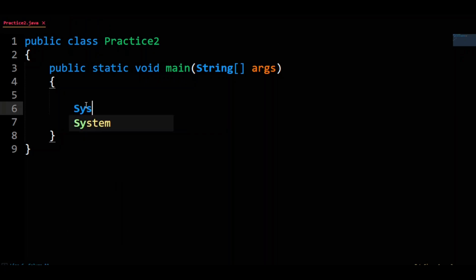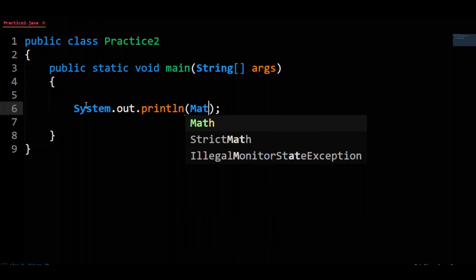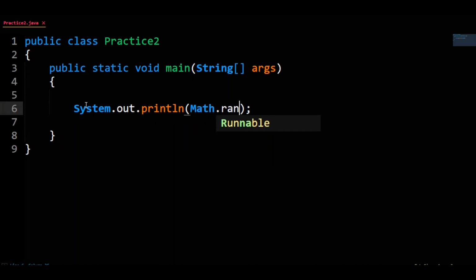So, System.out.println. Next, a call to Math.random. But, as written, that generates doubles between 0 and 1, not inclusive of 1. So to stretch the range out, we will multiply the call to Math.random by 10.